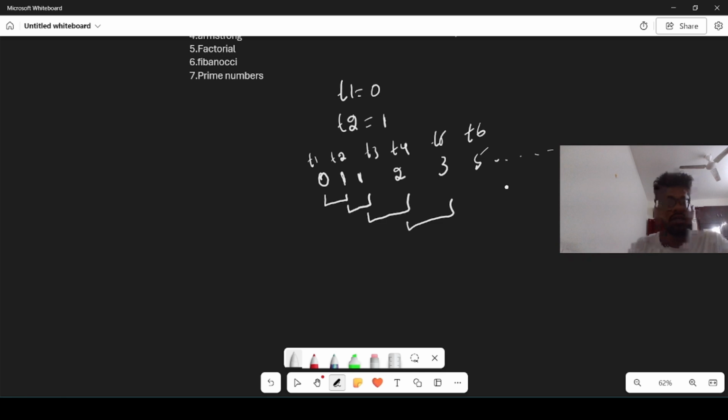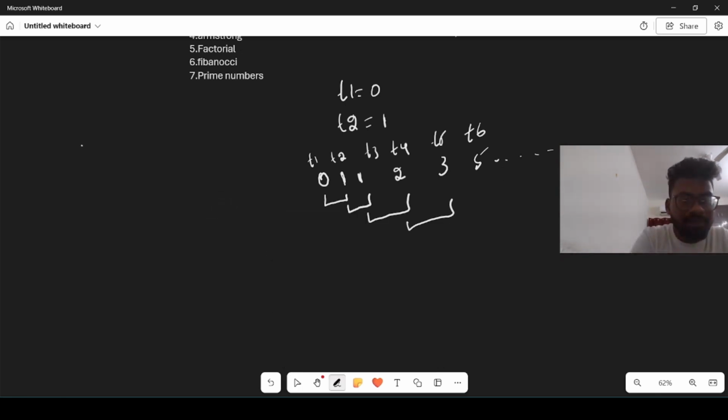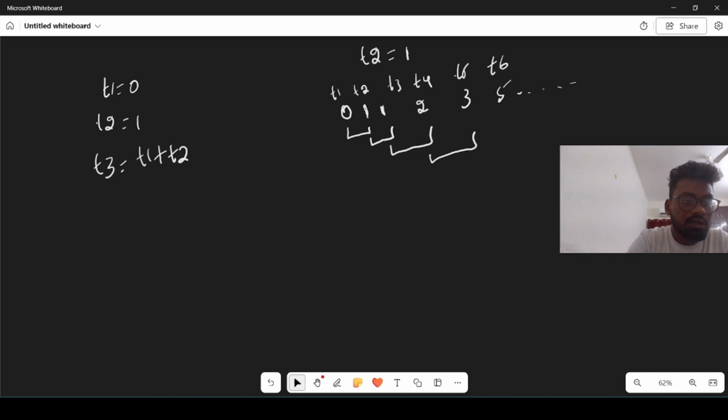So how do we approach this type of problem? Let's make two pointers, t1 and t2, right? t1 is equal to 0, t2 is equal to 1, and t3 is equal to t1 plus t2. So we are printing this right now. We print t1, 0; t2 is 1; and now what is t3? t1 plus t2, 0 plus 1, 1.